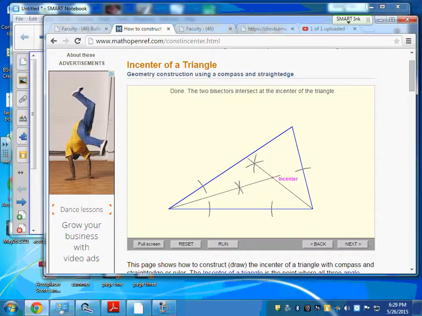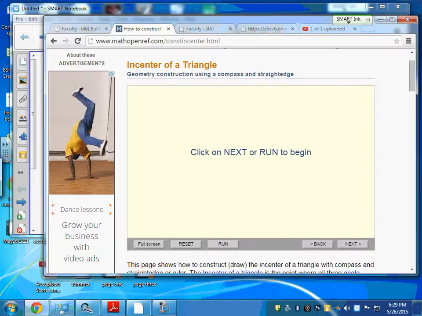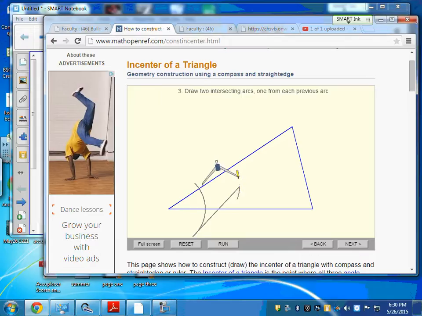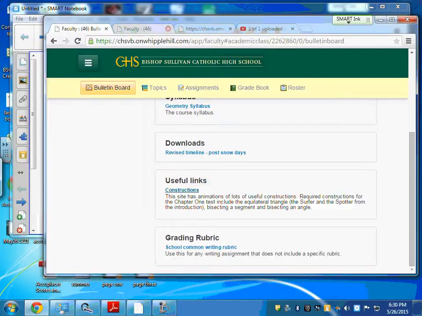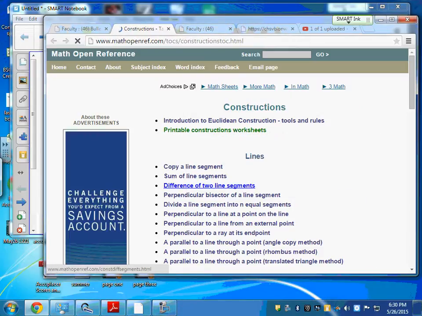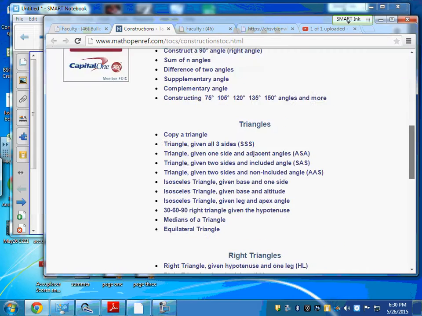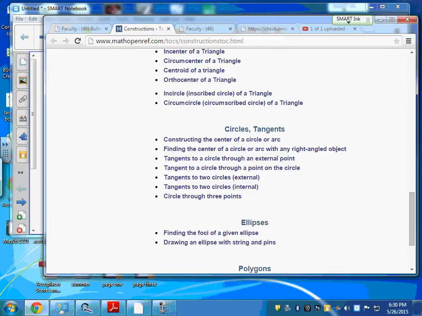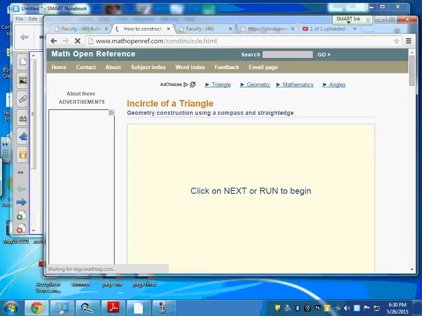So let me go back. Let's see, incenter. Okay, we've got that. Oh, this is the one we just did. Let me stop that. Go back here. Find my constructions again. We're going to go now do the incircle, inscribed in a triangle.